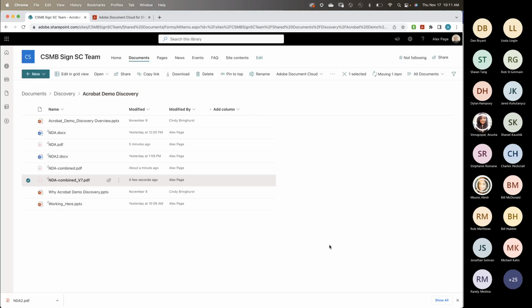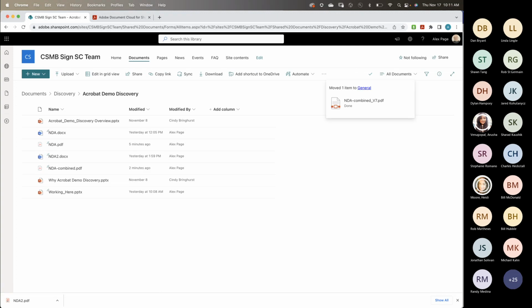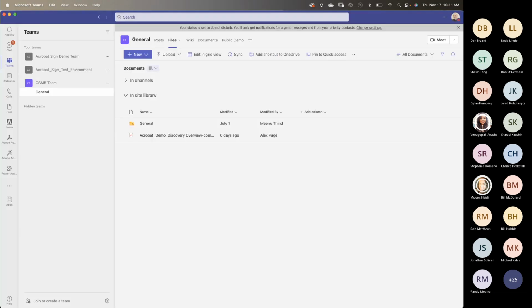So now I can share this document with my team in Microsoft Teams using the Acrobat integration with Microsoft Teams. And I'm going to use that PDF to collaborate with my team focusing on its content. Okay, so let me jump into Teams.